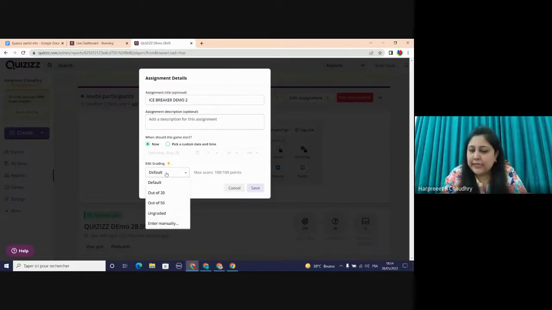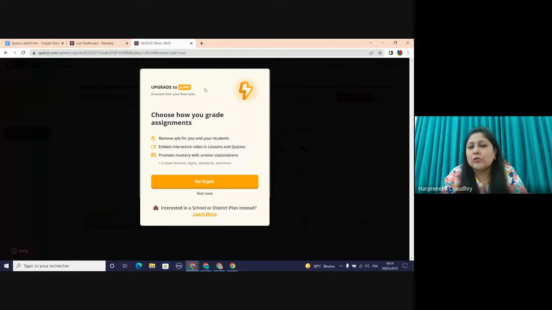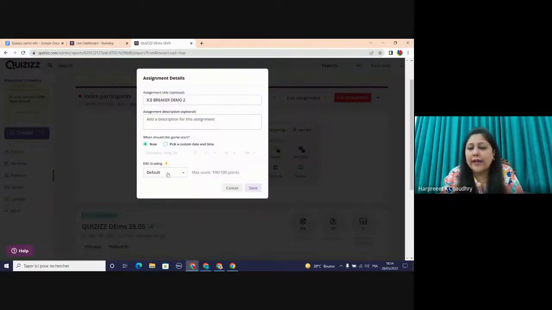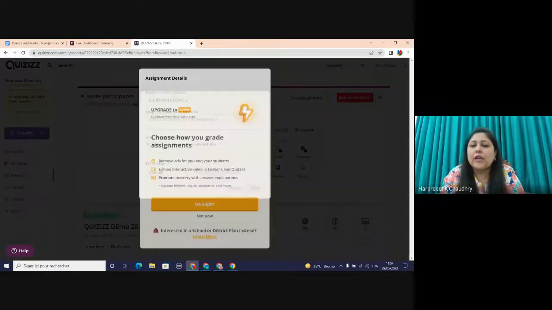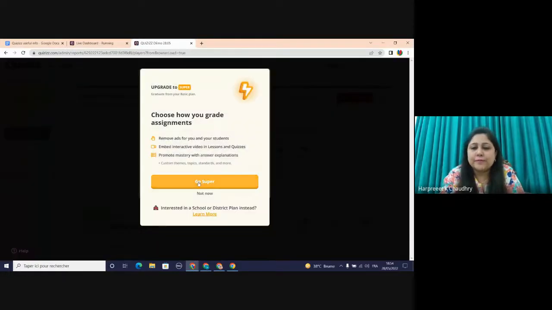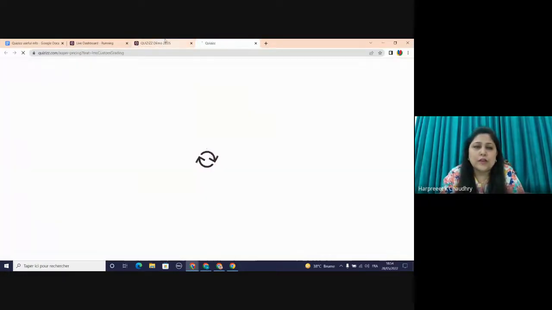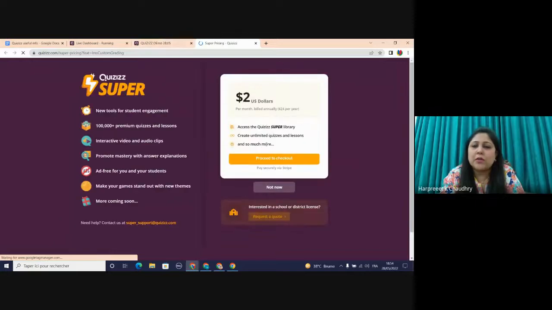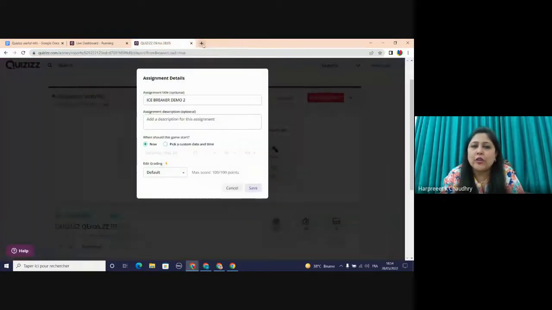I can give it grades. By default, it says 100. That's the maximum it gives. I can enter manual grades. I want only 10. I can also look. It says manual grades is again a super feature. I don't want to do it, so I go back. I can also use it. It's a super account. But I go ungraded. I don't want to grade this. Go super. Thank you. It is just showing me the pricing. I don't want to know any of that. And I'm going to go on to saving.